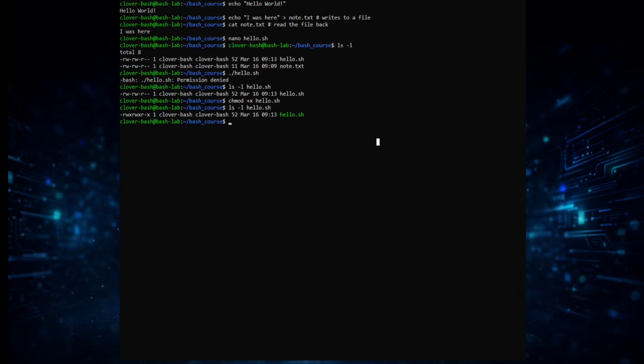Before we move on, there are three special permission bits that you will encounter in the wild. I want you to know what they are, even if we don't use them right now. SUID, set user ID. When set on an executable, the program runs as the file's owner, not the person who launched it. The classic example is /usr/bin/passwd. It needs root access. Notice the s in the execute bits.